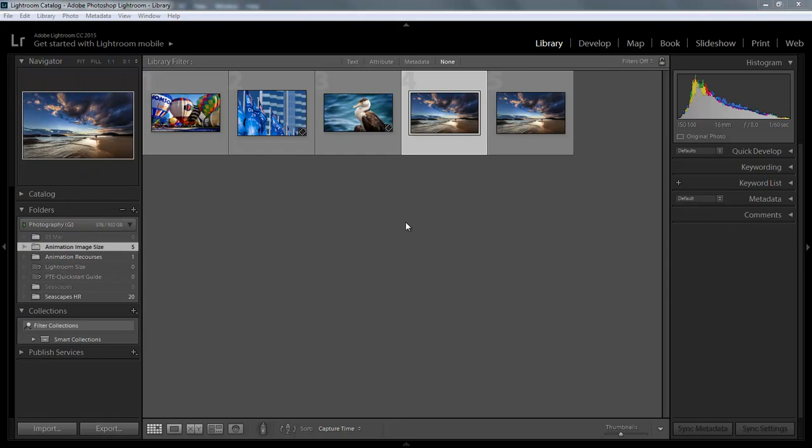Here we are in the Lightroom library module. I've just imported this image. This one I'm going to demonstrate in Photoshop in a few moments. This image here we're going to make 2560 pixels on the long side, 2560 by 1440 pixels in height.